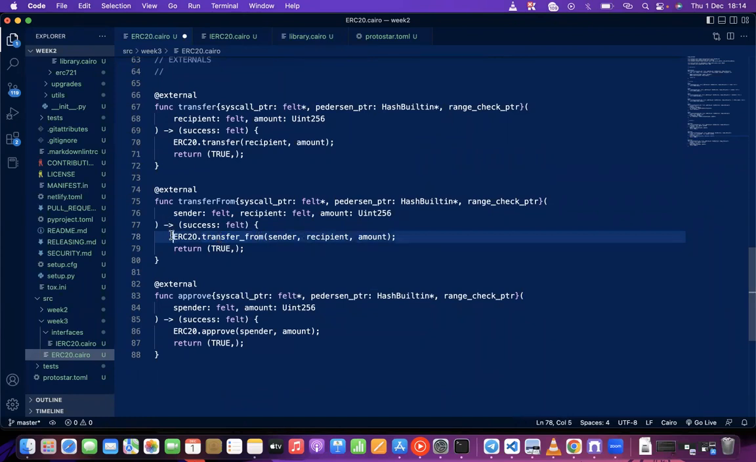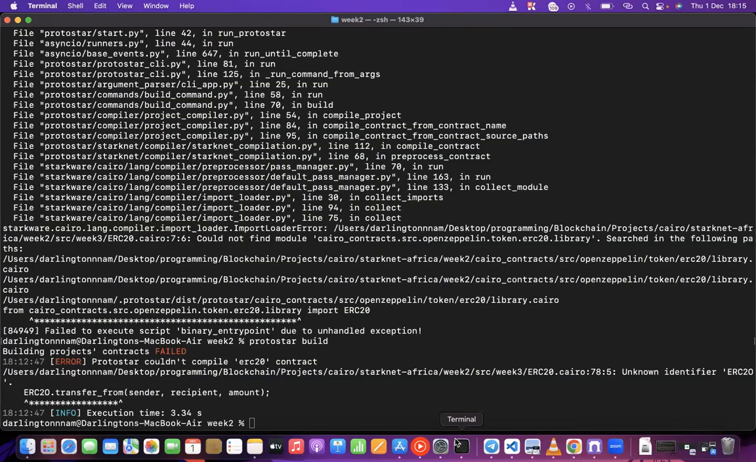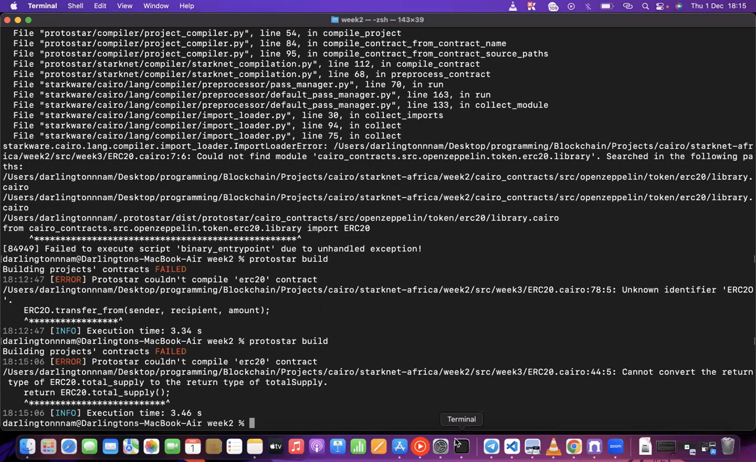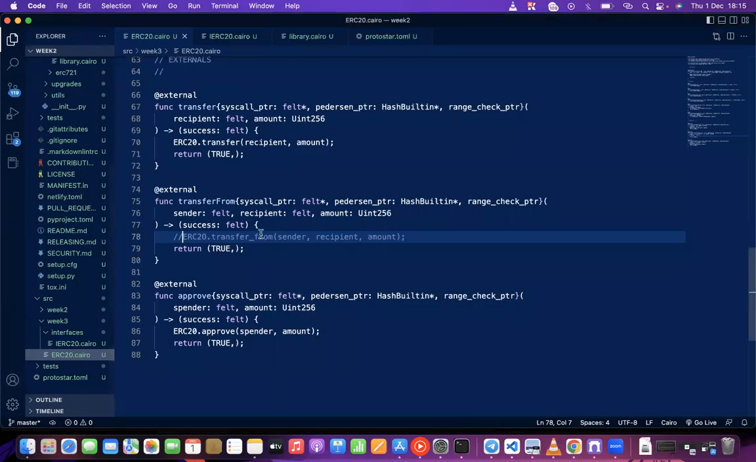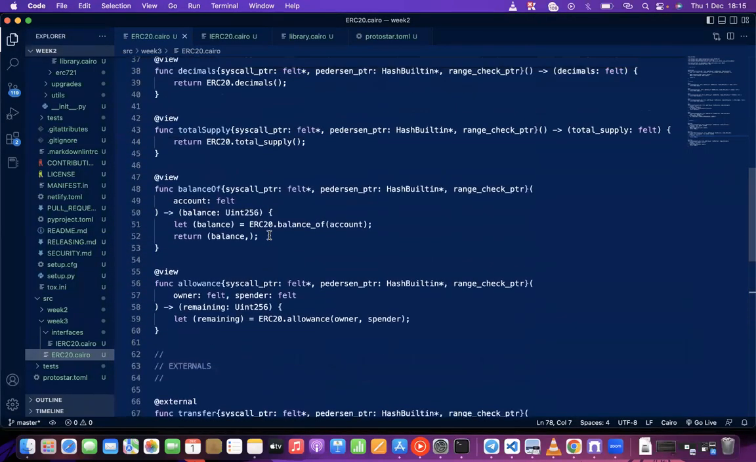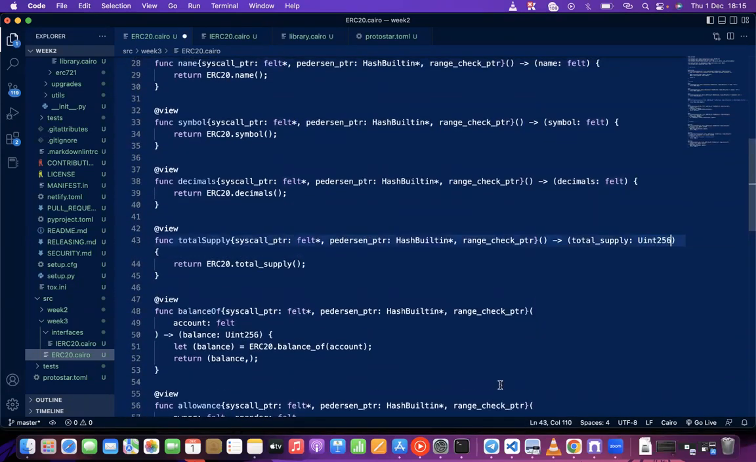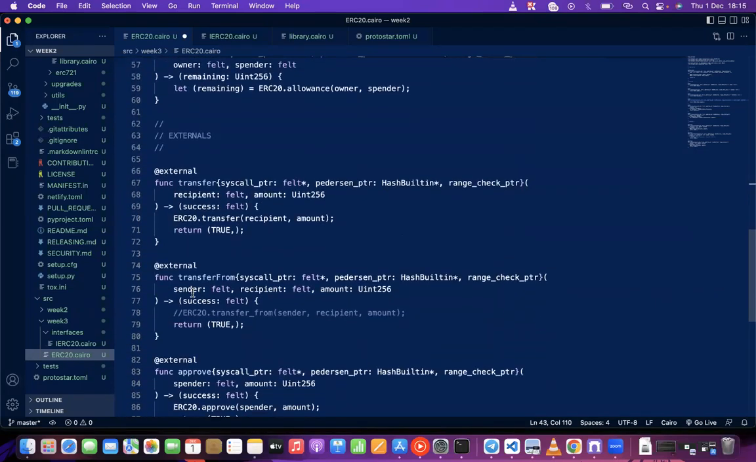Okay, what I'm going to do is comment this first and be sure I'm not running into another error. Let me see if it doesn't detect the ERC20 globally. So, cannot convert to the return type of total supply. Okay, I think I get why that is showing an error. This is supposed to be uint256. Yeah, that's supposed to be uint256. But then I still can't get why this is showing an error.